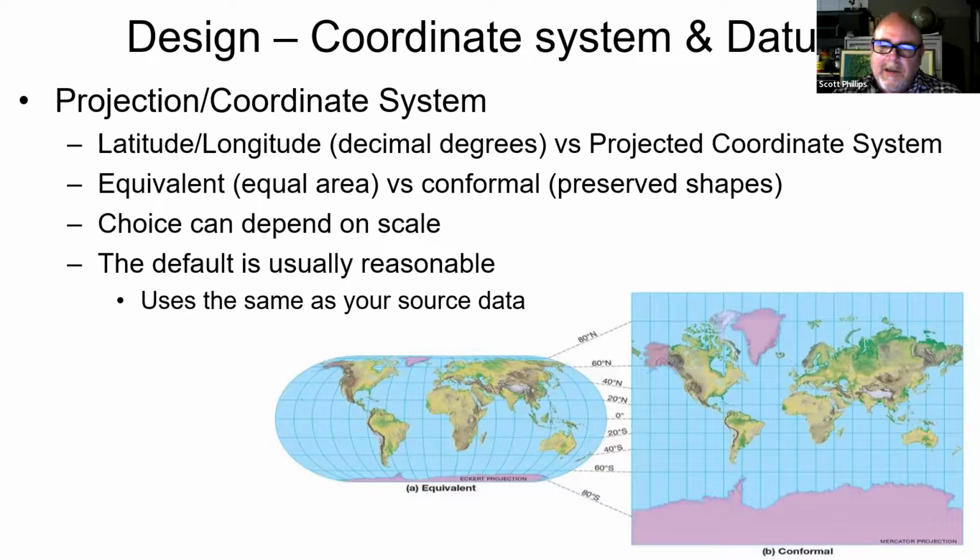It may be that a map like this one on the right, which would be a Mercator projection, doesn't properly represent size. But if you're zoomed into a city, it works perfectly fine. The default is pretty reasonable in software like ArcGIS Pro or QGIS: when you first add data, it'll use that first data set as your default projection. And that seems to be fairly reasonable.